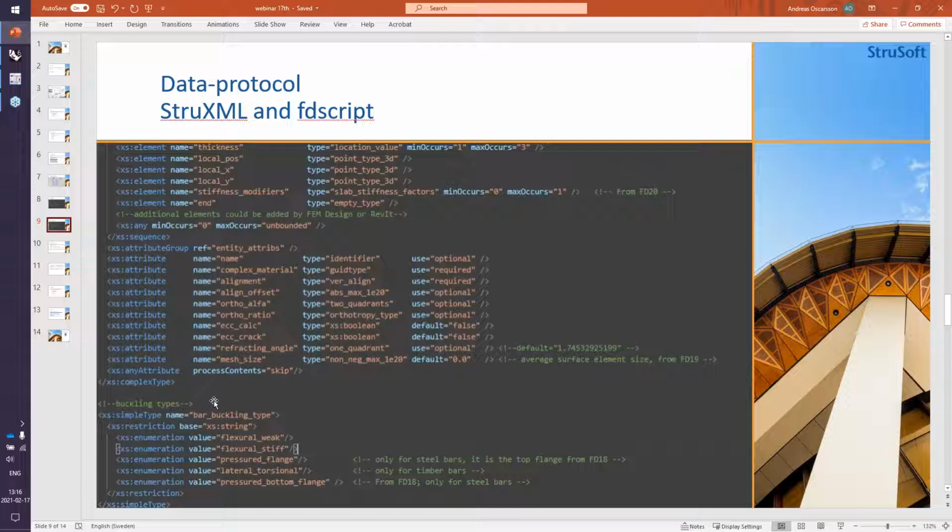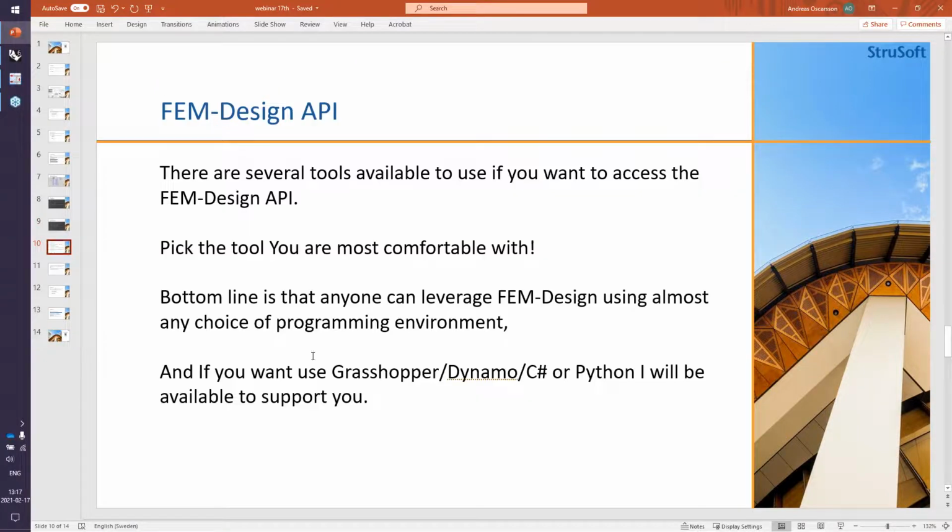For those who do not find it worthwhile, we have all of the ready available tools for Grasshopper and Dynamo and C#, for example. So in conclusion, there are several tools available for you to use if you want to access the FemDesign API, and you should pick the tool that you're most comfortable with. The bottom line is that anyone can leverage FemDesign using almost any choice of programming environment. And if you want to use Grasshopper, Dynamo, C# or Python, I can provide you with all the help and the support you need to do so. And also help you add the features that you might be missing.